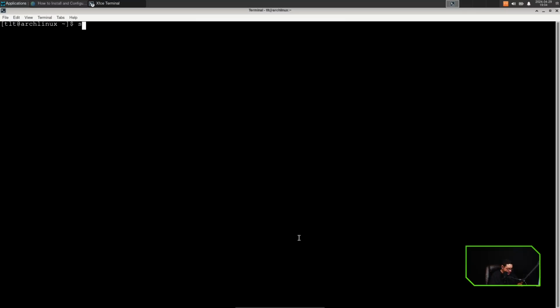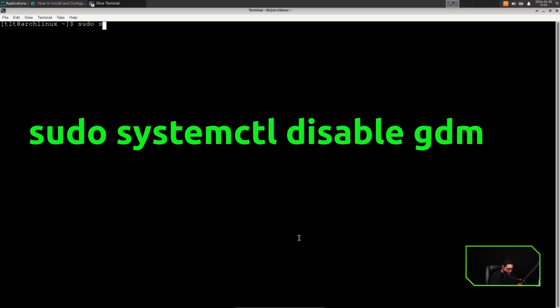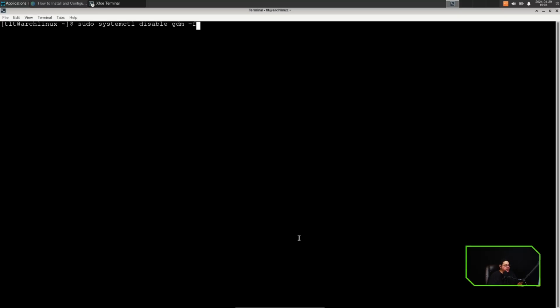So now we're going to type in sudo systemctl disable gdm -f, forcible. We're going to hit enter. We're going to give it our password. And now it has been removed.